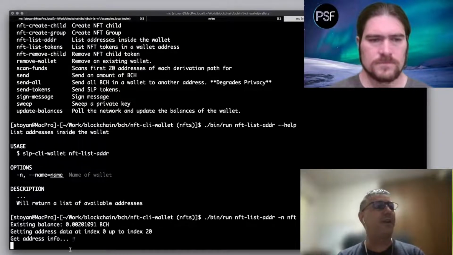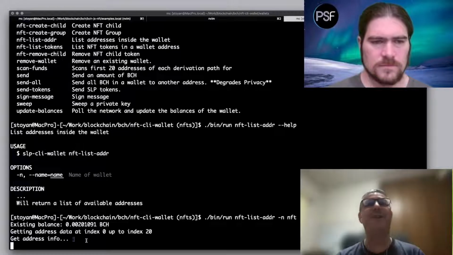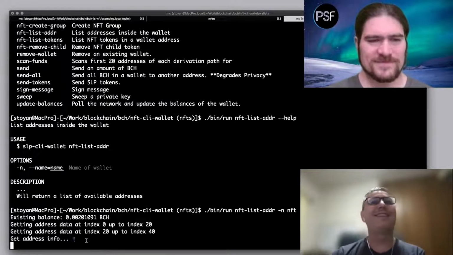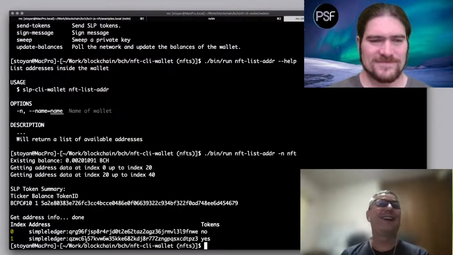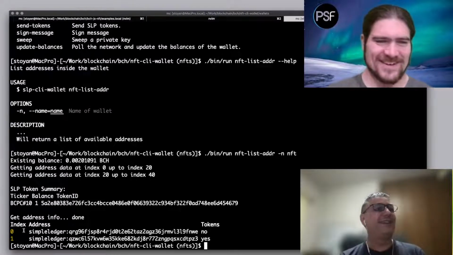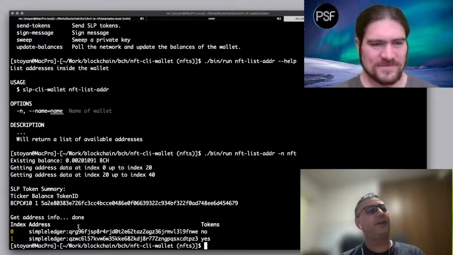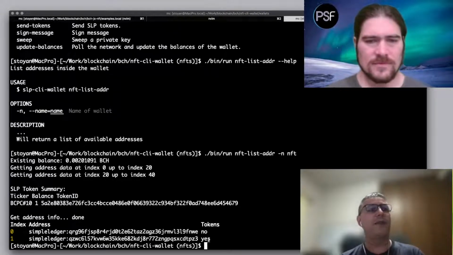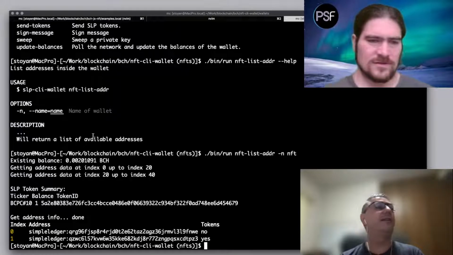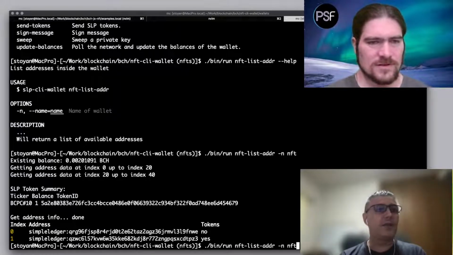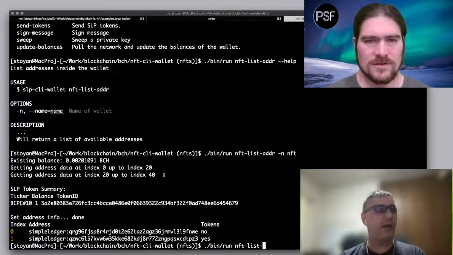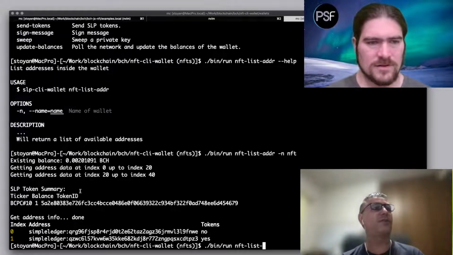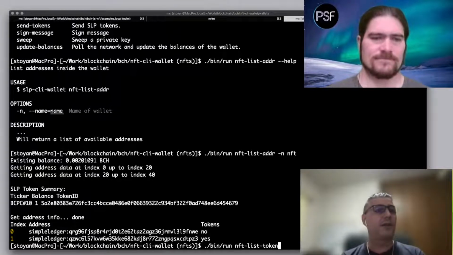And see, I also added some fancy stuff here, some animation, to keep you busy while you're waiting. You can see I now have two addresses here, and one has no tokens and one has tokens. So you can see the list of the tokens. They're visible here, in fact, because this wallet has this by default. But you can also use this list token.